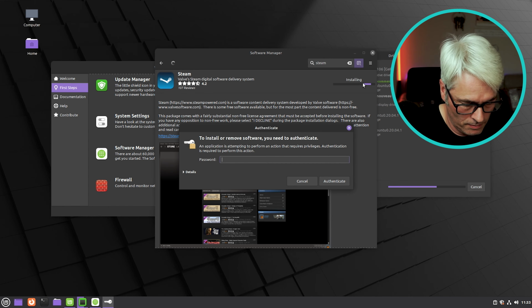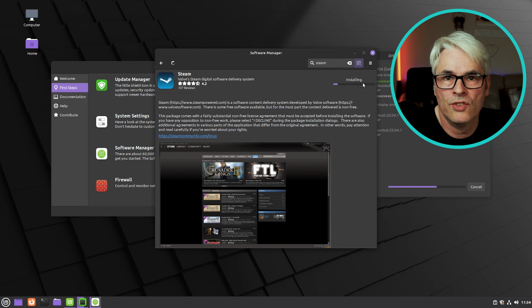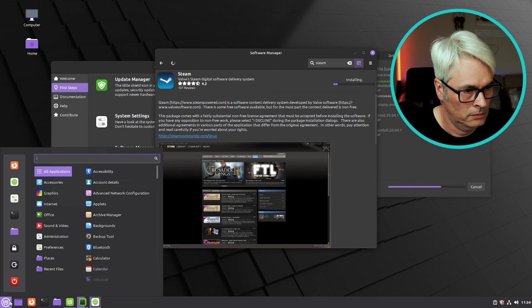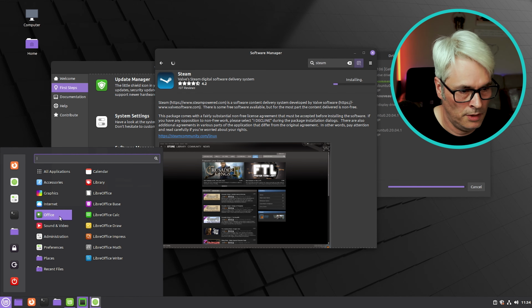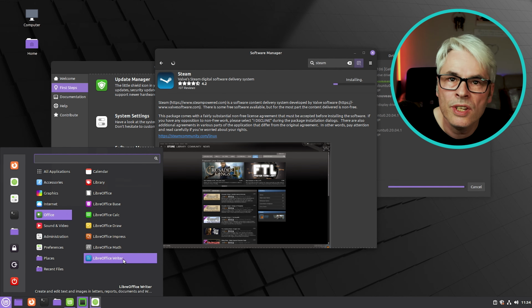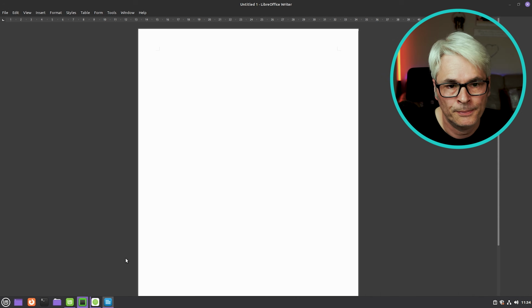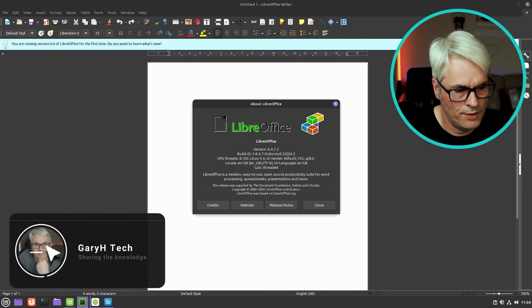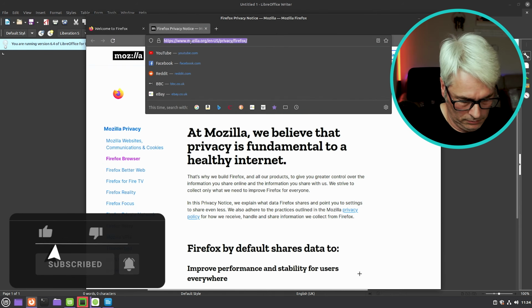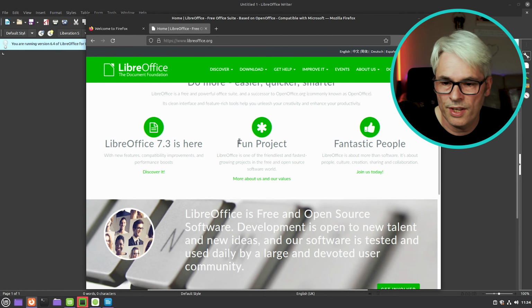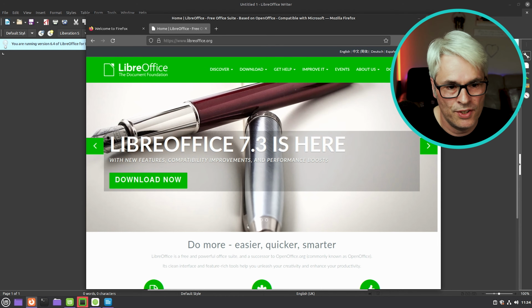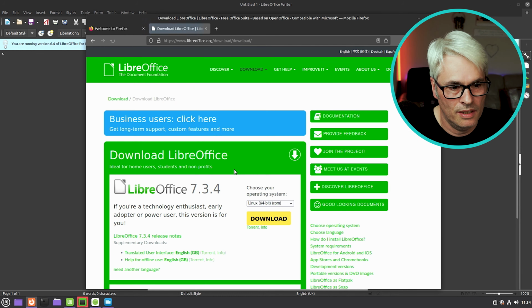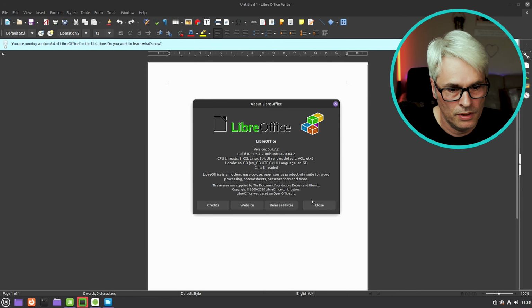Fans are ramping up. Interesting. Install Steam. LibreOffice is already installed. Let's check that out, see what version it is. Hopefully it's the latest version already. 6.4.7.2. It's interesting. Well, now that's interesting. So latest version is 7.3.4. And this is only on 6.4. It's quite old.